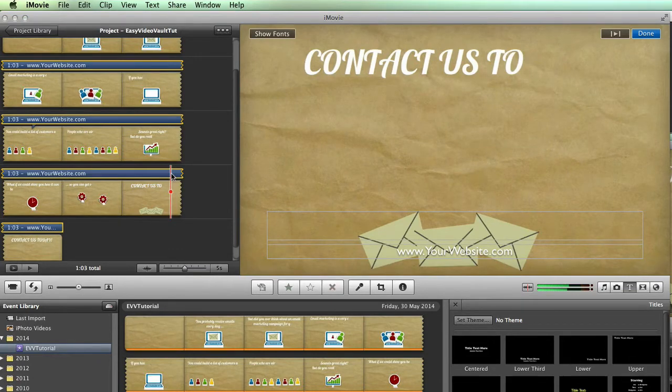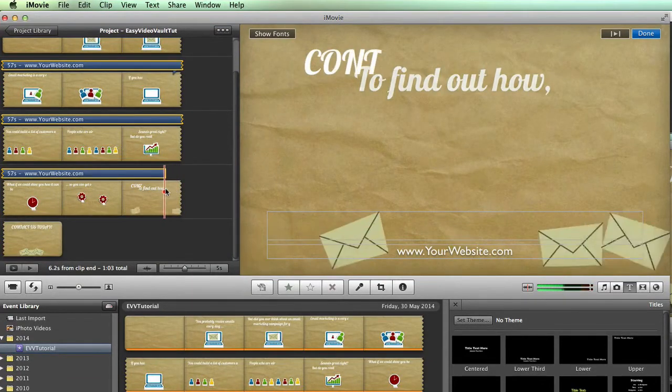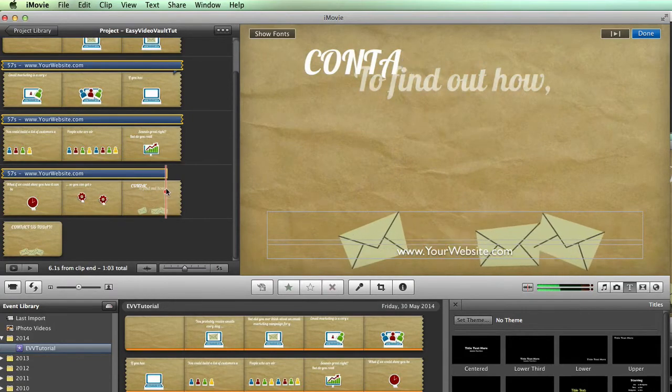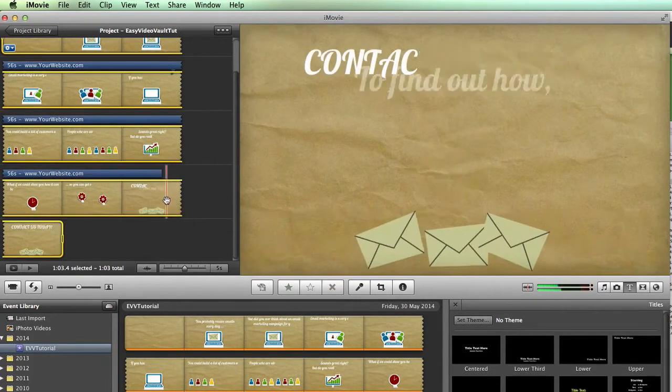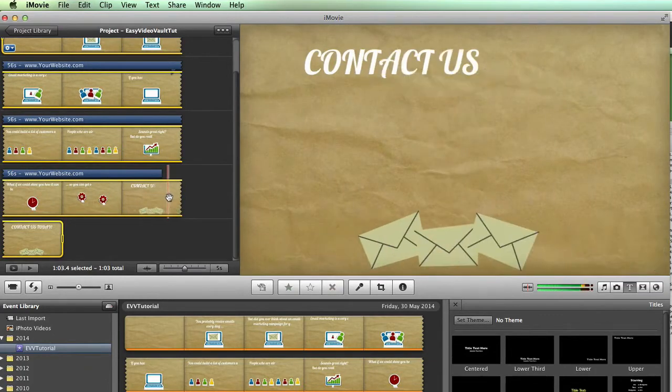I just clicked on it to highlight it, and all we need to do is left click and drag that to make it shorter, and we can just sort of position it where we want it to disappear just as the contact details are going to start to come in. So if we scrub through now, you can see that the lower third disappears at that point, and this is where the contact details are going to go.